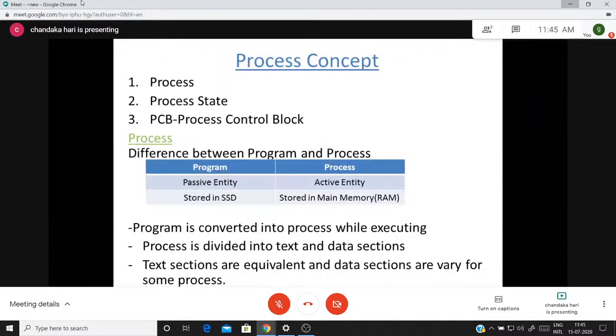So coming to the first very important topic of discussion, the process concept. This concept is demonstrated by using three fundamental focusing areas. Number one, process. Number two, process state. Number three, process control block. What is a process?